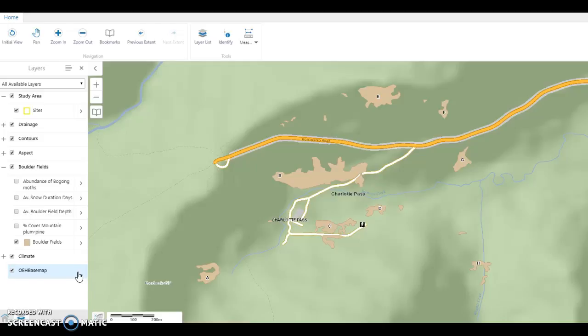Now take your worksheet, task 1, GIS task worksheet, and have a look at part 2, and you'll see that there's a table to be filled in again with this exercise for each of those sites, and you'll have to identify the aspect, water availability, mountain plum pines, abundance of bogong moth, boulder field depth, snow cover days, and then sum up the results.